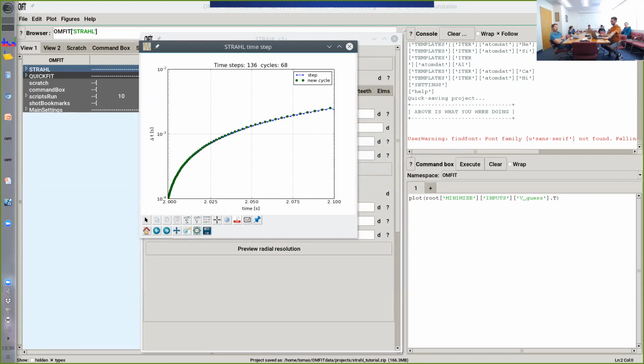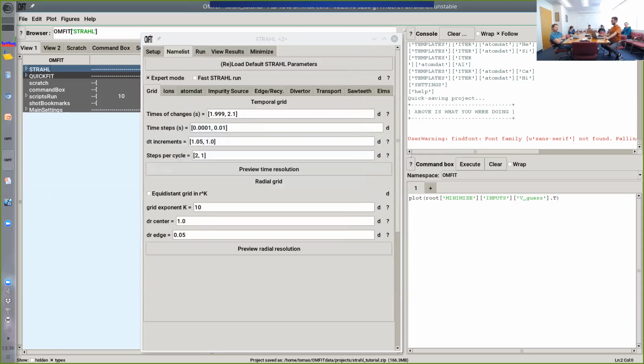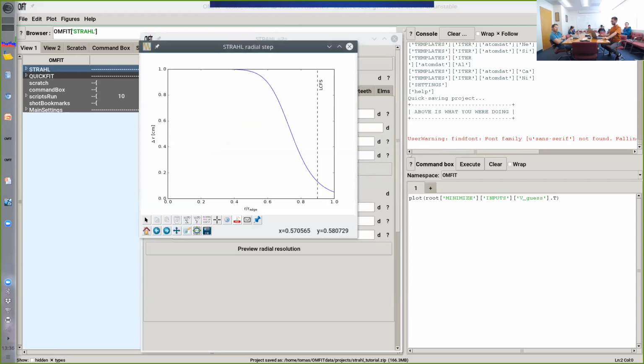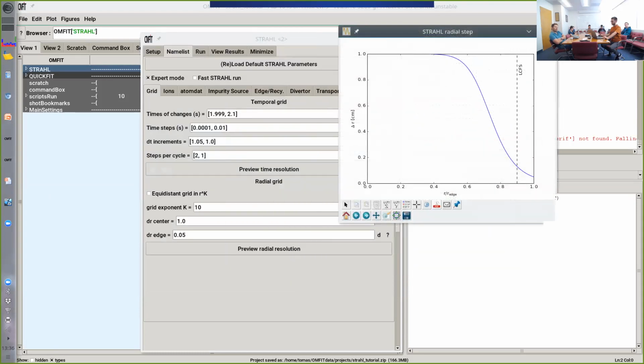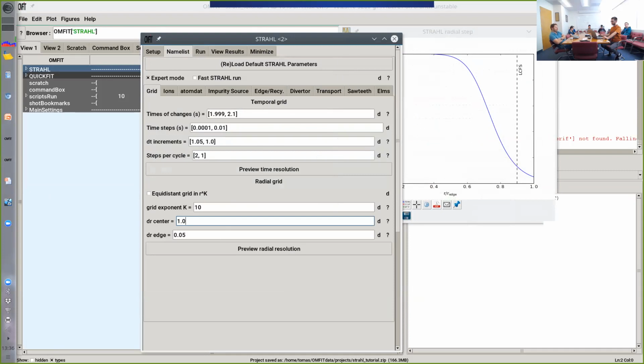Here's an example how it looks in time. First, there is a very short time step because it's evolving very fast and abruptly after the injection, and later it slows down. I don't need such a fast time step, so it makes the minimization faster. And the radial grid resolution, I have increased the radial grid resolution close to the edge. This one is in centimeters, so it's 1 centimeter in the core and 0.05 centimeter at the edge.